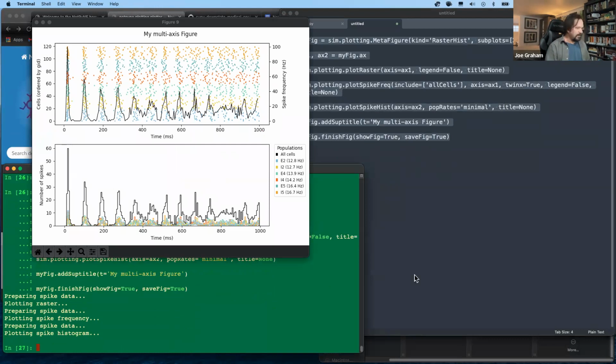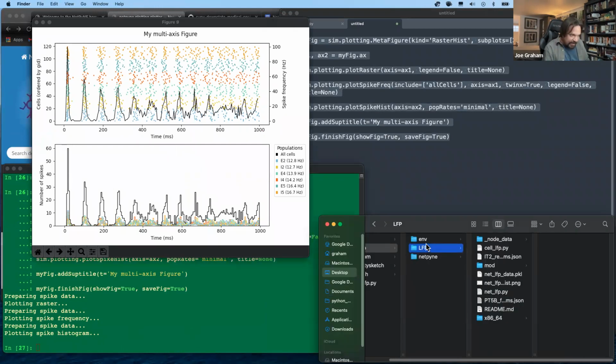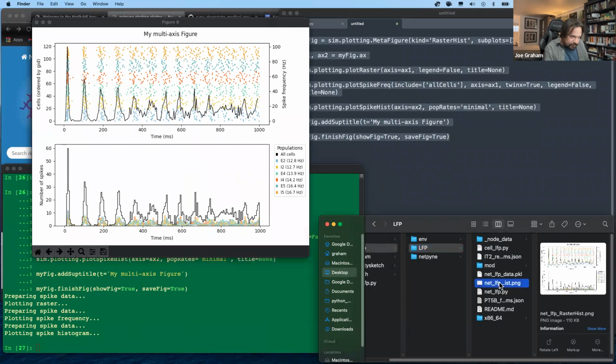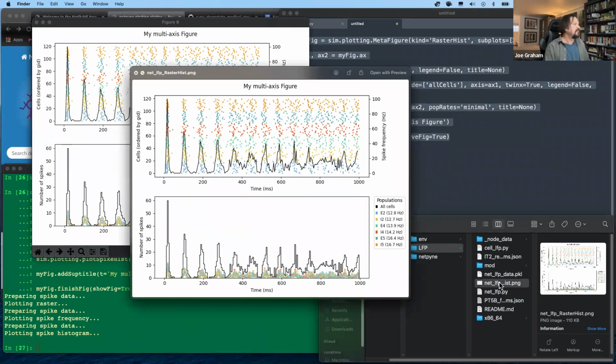Okay, so generated it again. And here in LFP, we can see, yes, it's called netlfp_raster_hist, which is the kind we gave it. And yeah, looks really nice. Another thing you can do real quick if you're using the same x axes is you can do the share x, right? Twin x.